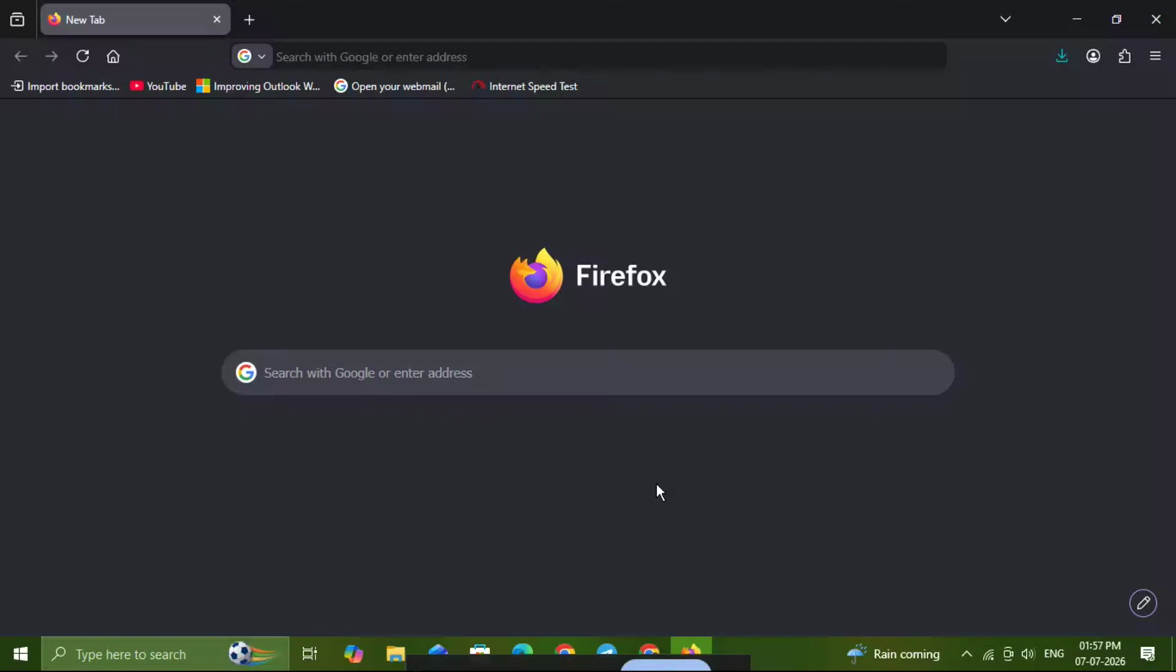If Firefox has been feeling slow on startup, crashing when it opens, or just not loading pages the way it should, clearing the startup cache can help. In this video, I'll show you exactly how to clear the startup cache on Mozilla Firefox in just a few simple steps.